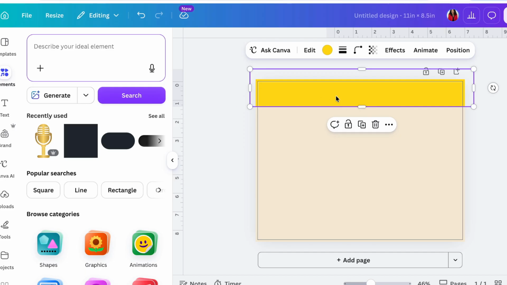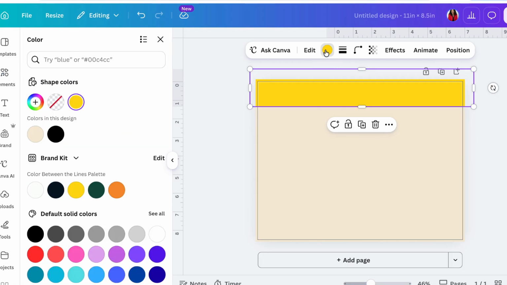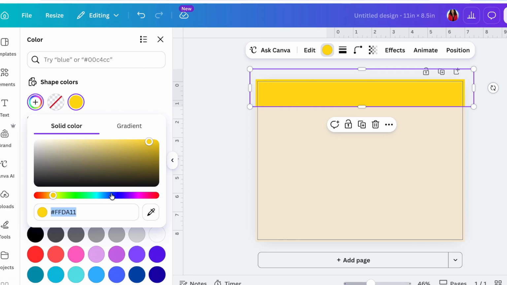I'm going to change that color from a yellow because I want it to be more like a gray. I already selected the color that I wanted, but it's a deep charcoal. I'm going to change that color. Select that Add New Color button, and I'm going to type in the hex code.